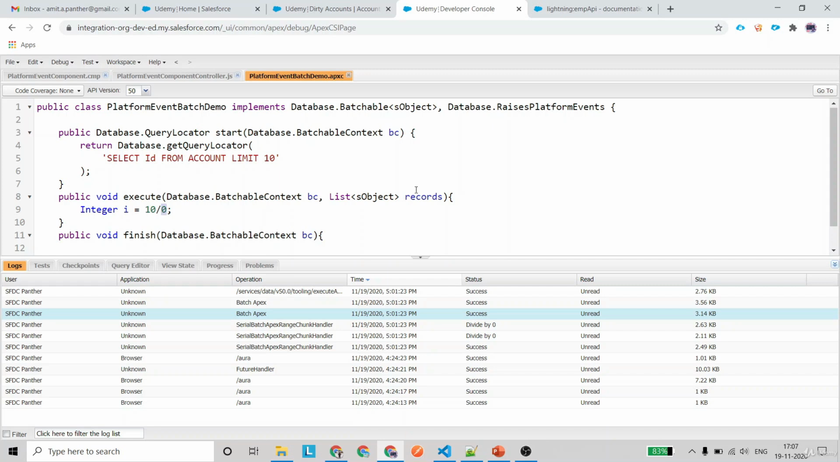The only thing you need to do is implement this interface in the BatchApex, and then try to subscribe to your event using an Apex trigger, an Aura component, a Lightning Web component, or any external library like Node.js, as we did for the push topic. We will also subscribe to these events using Node.js as well.